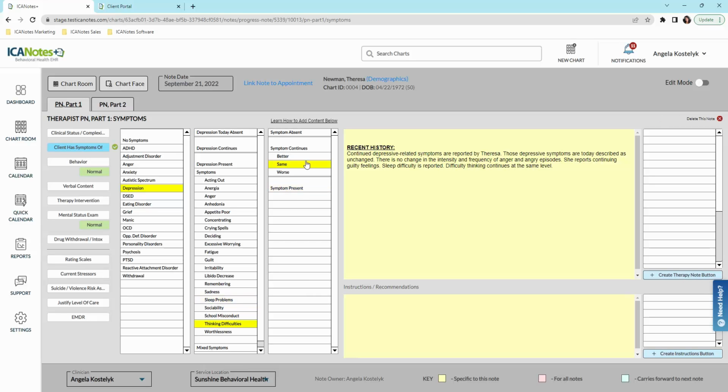the same. What you'll see over here in this yellow text box is that it is creating complete human speech sentences. It is using the client's first name or preferred name, as well as the correct pronoun based on what you put in demographics. This yellow text field is a free text field, so you can add more detail, more information if you like. And we also have this new feature called edit mode.